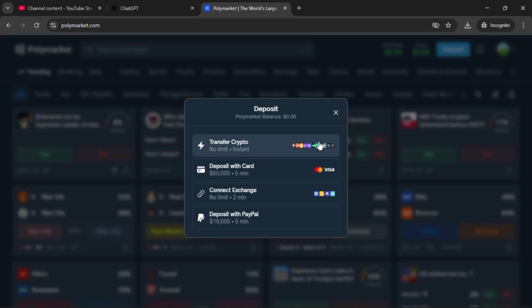Crypto transfer: move cryptocurrency directly into your account. Card deposit: add up to $50,000 instantly, usually within 5 minutes. Bank transfer: takes 1 to 2 business days with no deposit limit. Connect an exchange: link accounts from Kraken, Binance, Coinbase, and more. PayPal: deposit up to $10,000, typically within 5 days.